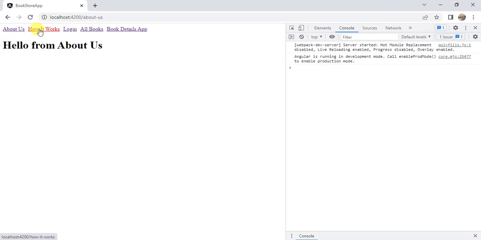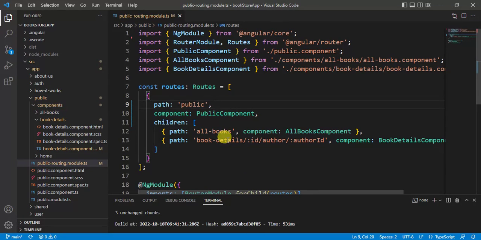Here we have about us and how it works, login page. Then we have all books page. If I click book details page, see here we are passing two parameters in the route. This is the first parameter and this is the second parameter. I want to get these two values in the component file. For that, we have to use an interface. That interface name is ActivatedRoute. Now we are using this book details component for this route.